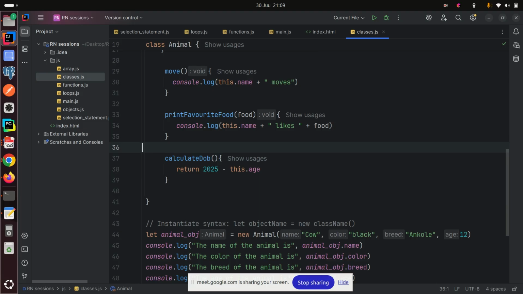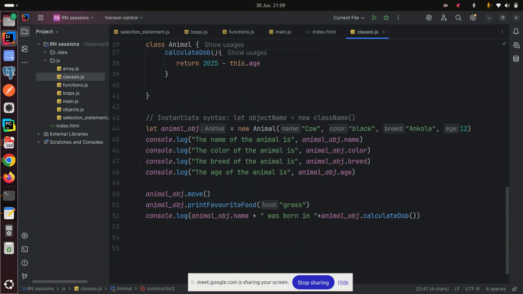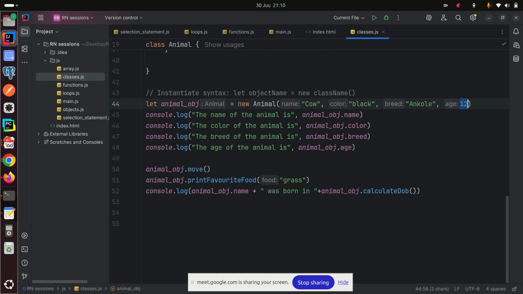I remember Uthman in the last session was asking what's the difference between just saying console.log and return. Return is a value, but this one just prints. So in this case, we return a single value, which will be the year when the cow was born: 2025 minus this.age. This.age is the value which is passed in the constructor. For our cow, we passed 12. This is its age.